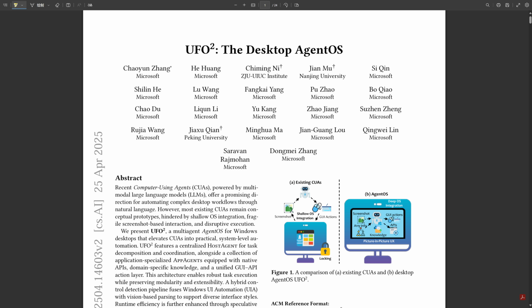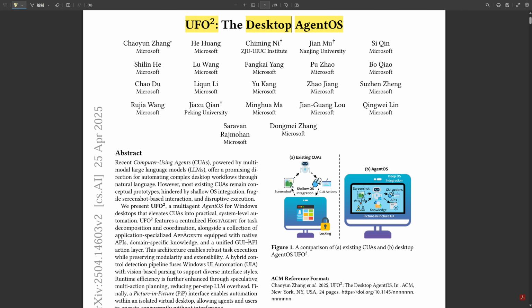The quest to get our computers to handle the repetitive stuff, the grunt work, it's been a long one. It really has. We've seen things like robotic process automation, RPA, come along, but let's be honest, they can feel a bit, well, rigid, right? Oh, definitely. Brittle is the word often used. They break easily with small UI changes. Exactly. And adapting them is often more hassle than it's worth.